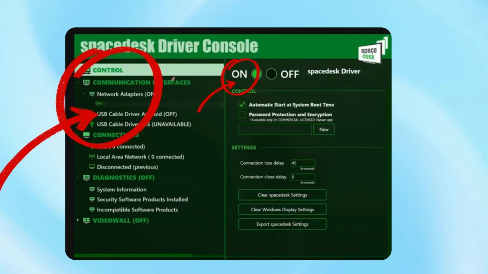Network connection, like Wi-Fi. Make sure your main PC and the device you want to connect are on the same Wi-Fi network. And if you prefer a wired connection, plug in your device via USB. Enable or disable the interfaces as needed.